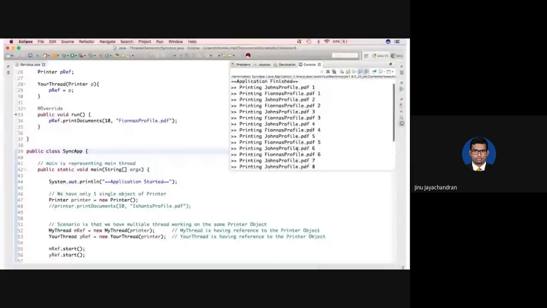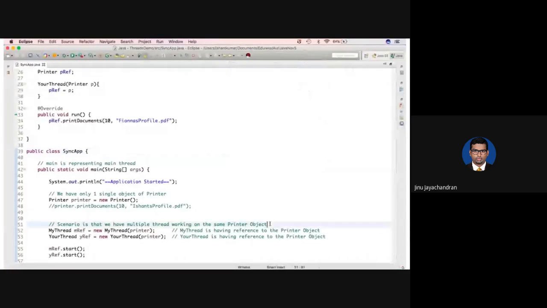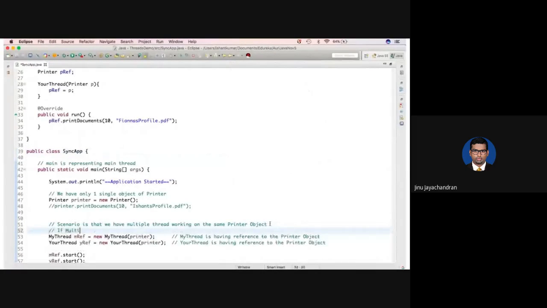So what is this? This is known as asynchronization. Threads are running parallelly. Now there can be a scenario where multiple threads are going to work on the same single object, and we must synchronize them. So they are not supposed to be executed in parallel, but in a sequence.